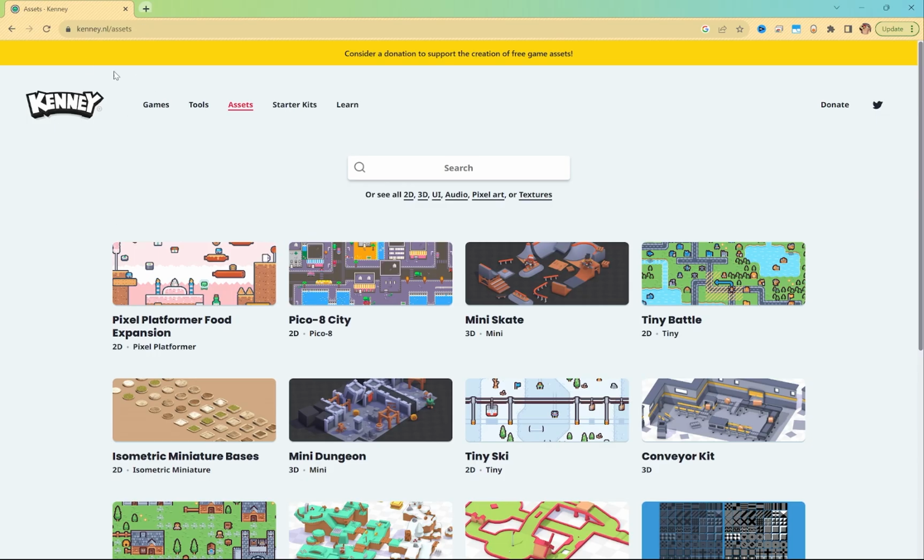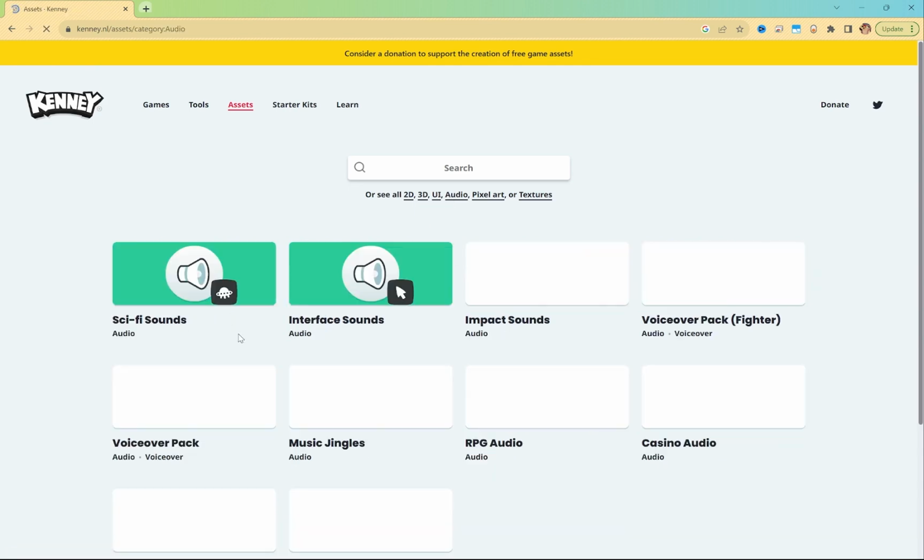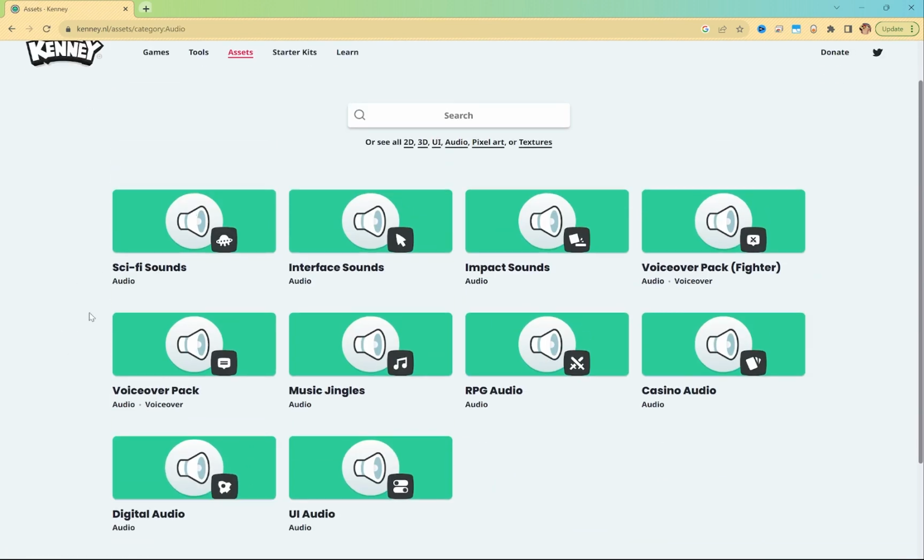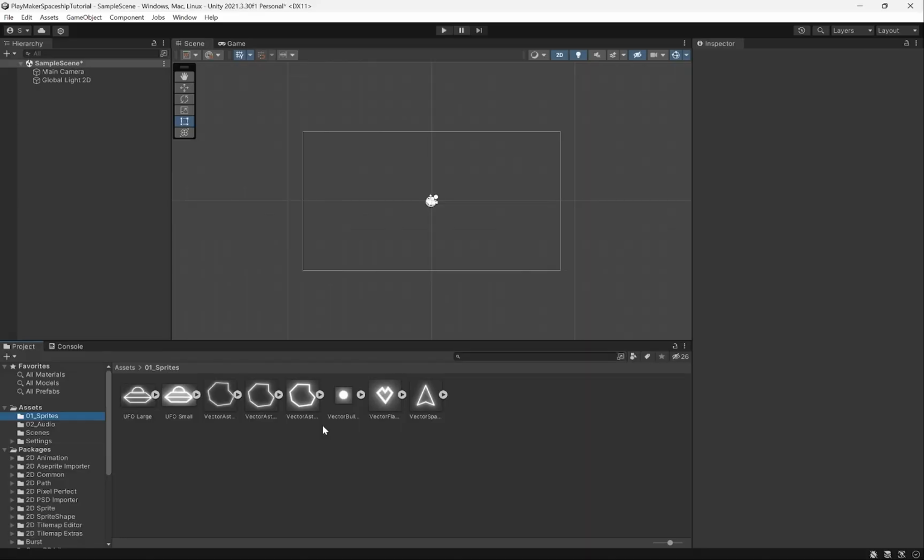Again, this is something that you can get from Kenny. Okay, if you go to the audio section of Kenny, there's a bunch of other sound effects here. You can see we have sci-fi sounds. Okay, whatever you want to use, but you can also hit up sites like freesound.org or the Unity Asset Store. Great, now that we have our assets imported, let's start programming things.